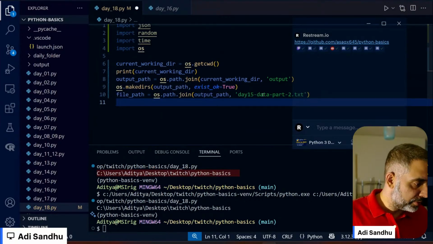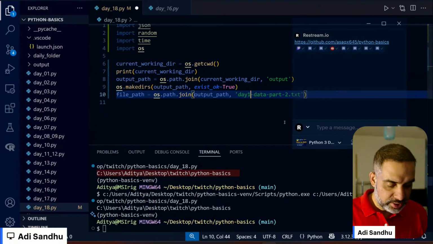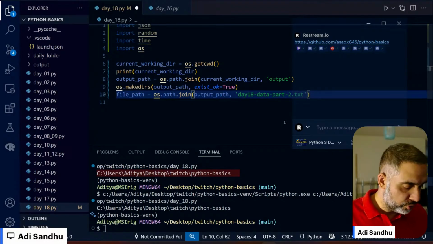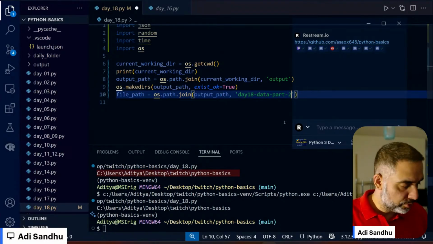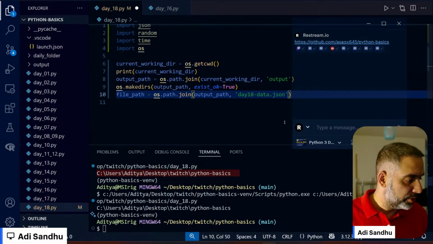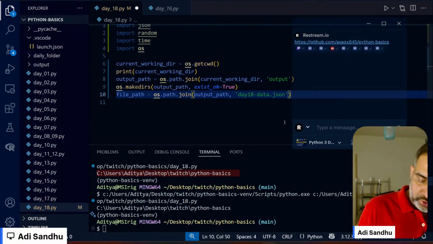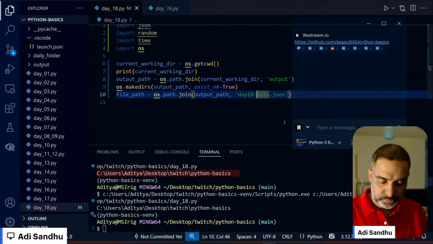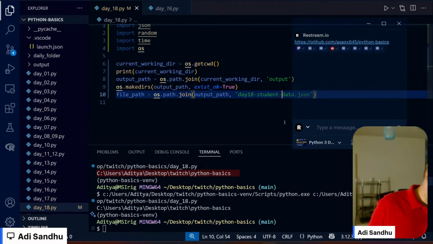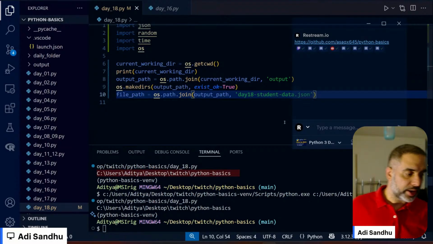We can just make this file path object, and we can go day 18, and we want to make it a .json file. If you guys remember what we're going for over here. So we want to do day 18 data.json. So that's our student data file. Student data.json for day 18. That's the file path, right?